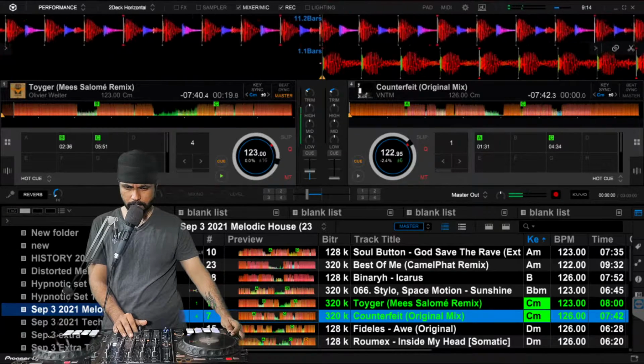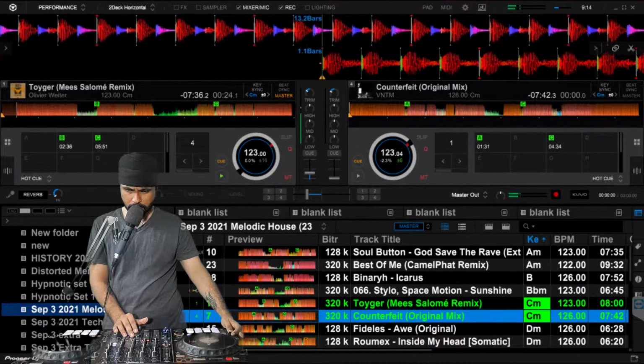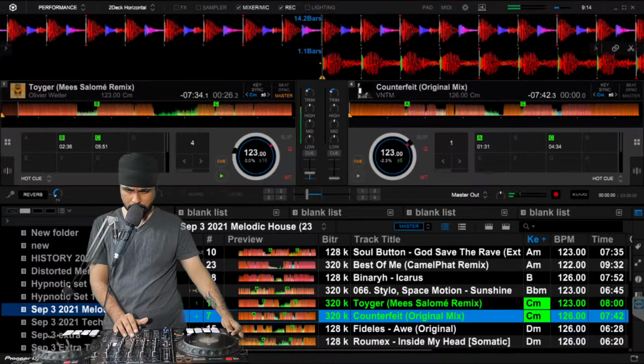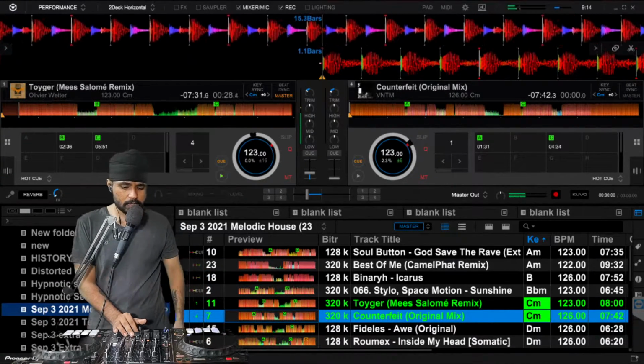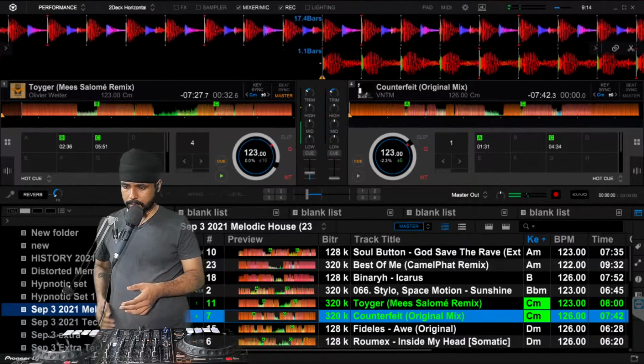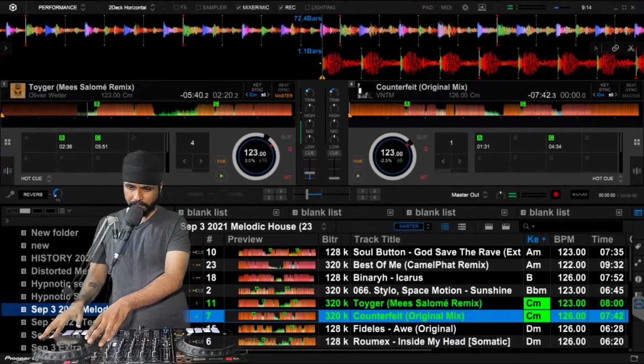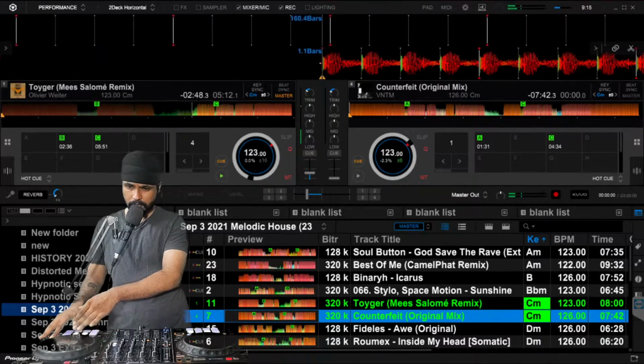123. Alright, so this is the tempo set. Now I'm just going to do a small mix. I'm just going to go to the forward point, to the point where I'm going to mix the song in. I'm just going to forward it over here.